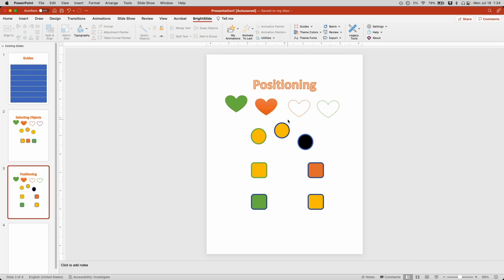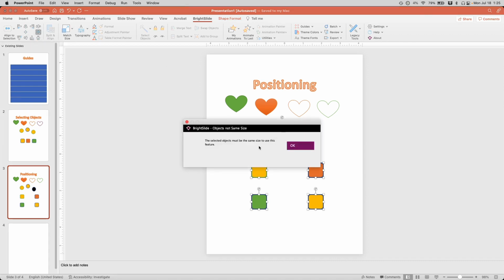What you have here on the page is a number of objects. And let's say I want to position the circles and the squares in a grid mode. So one thing I can do here is use guides, of course, but I can also use this feature called grid. However, when I click on it, it will tell me that the objects are not of the same size, even though visually they do look the same, but they must be exactly the same size.